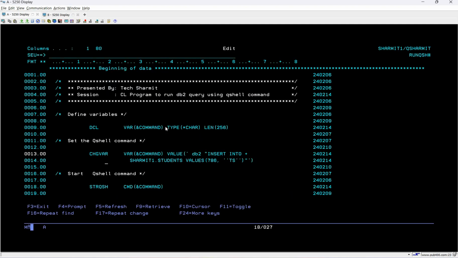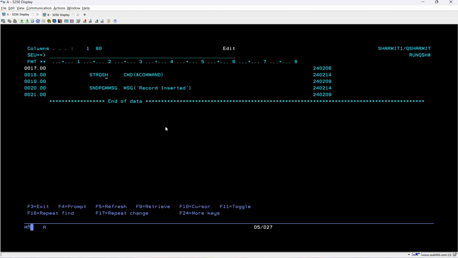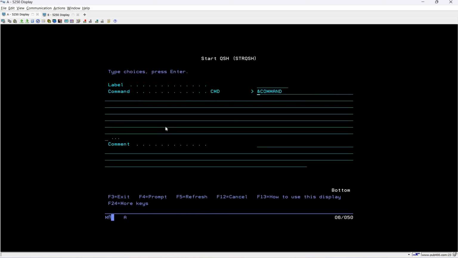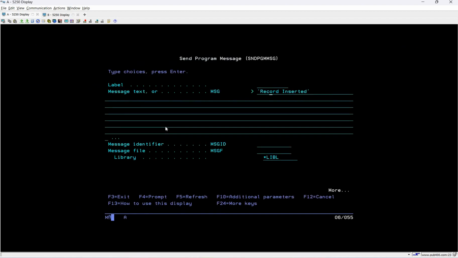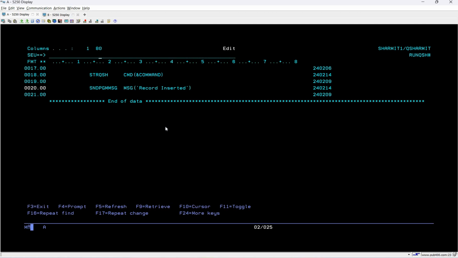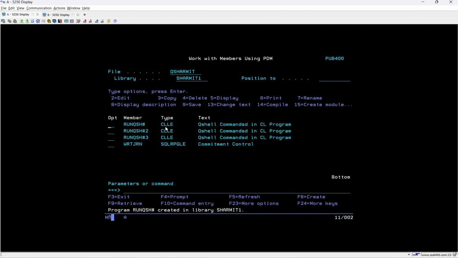After that I'm just showing one message. Sorry, I'm just starting the command. For that, just write STRQSH, take F4, provide the variable name, which is ampersand command, and then print the message with the help of SNDPGMMSG, take F4, message: record inserted, and then simply compile your program. Once you compile your program, it is compiled. Now you can simply call it.